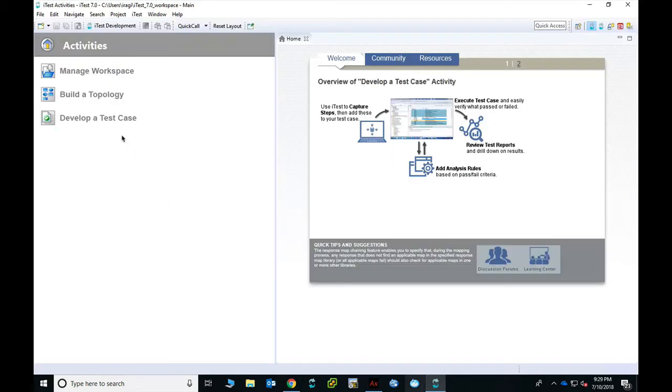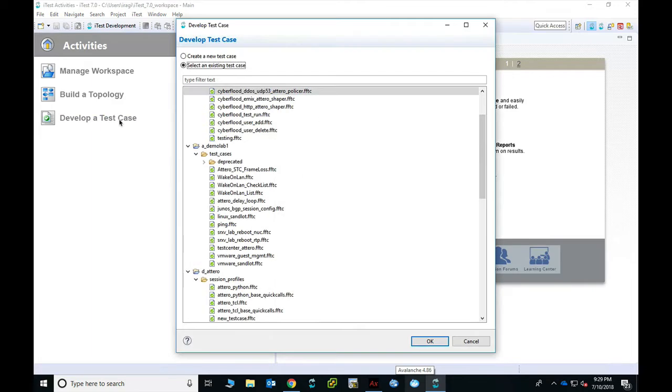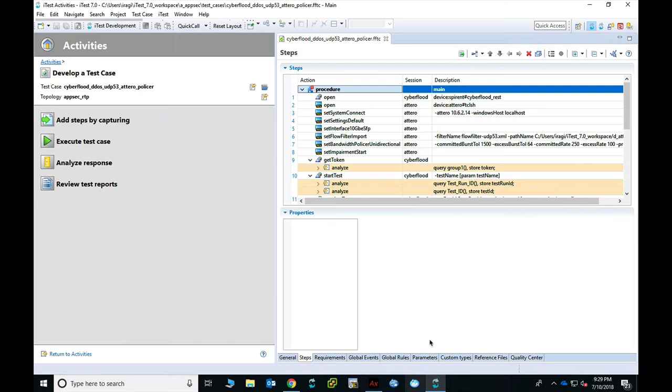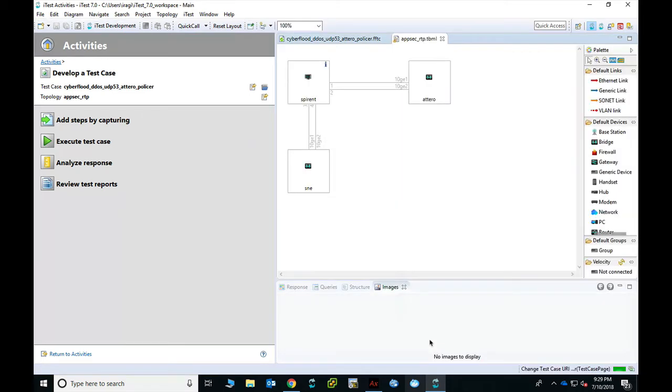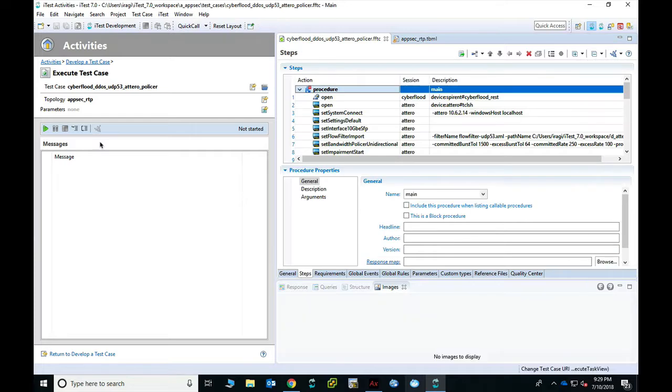We're going to go to iTest Activities View and click on Develop a Test Case. When I select the test case that I created earlier, it's going to open up the test case, and it's also going to open up its associated topology. I'm going to then click on Execute a Test Case, and we're going to edit this test case before we run it.